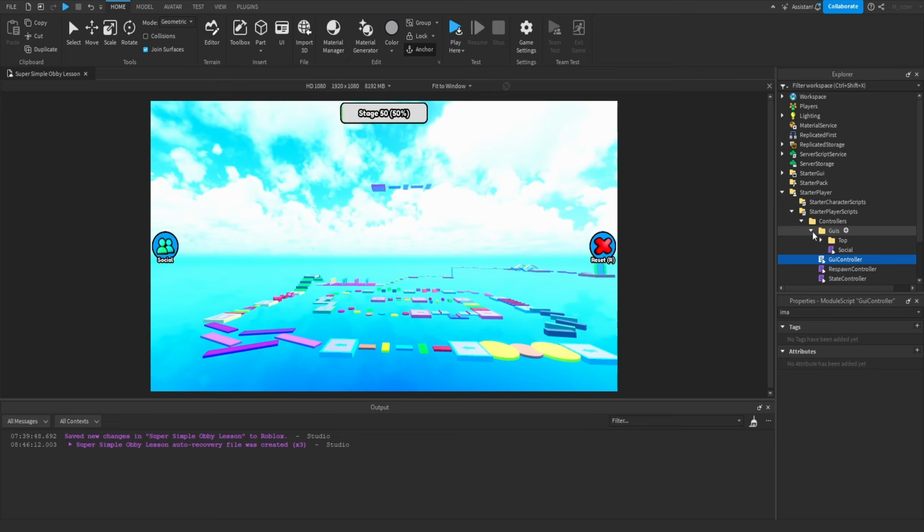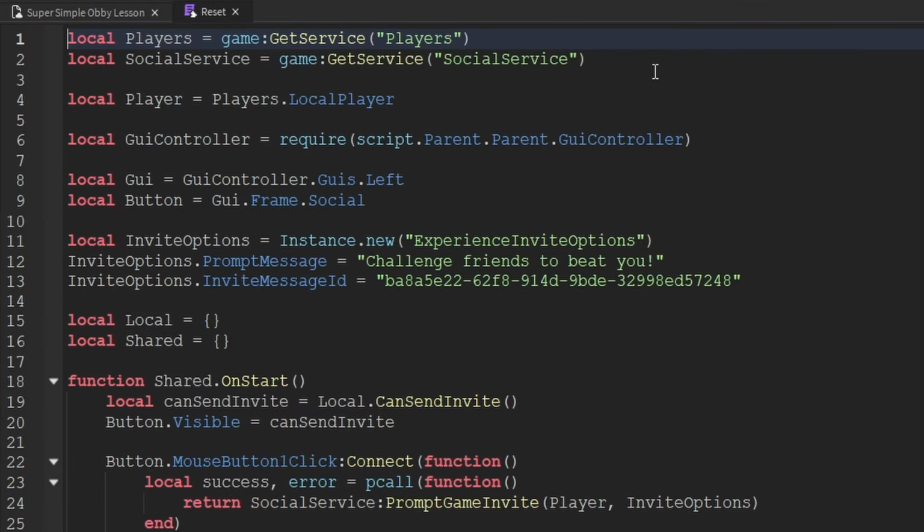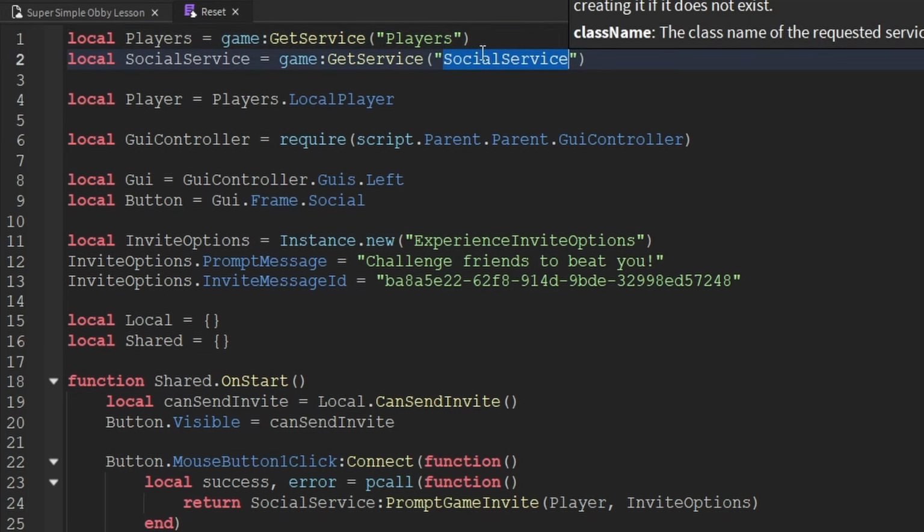So to do this, we'll go inside of the GUI's folder and we'll go ahead and duplicate the social module script. Then we'll rename one of these to be called reset, and then we'll go ahead and open it up. And inside of here, we're of course going to change a bunch of the different variables. First things first, we do want the player service, but instead of the social service, we actually want to create a variable for the user input service.